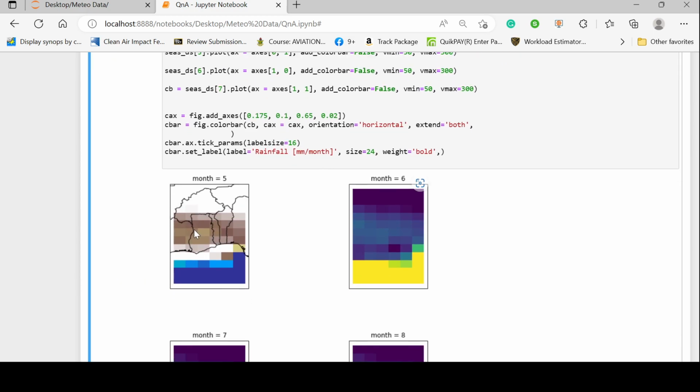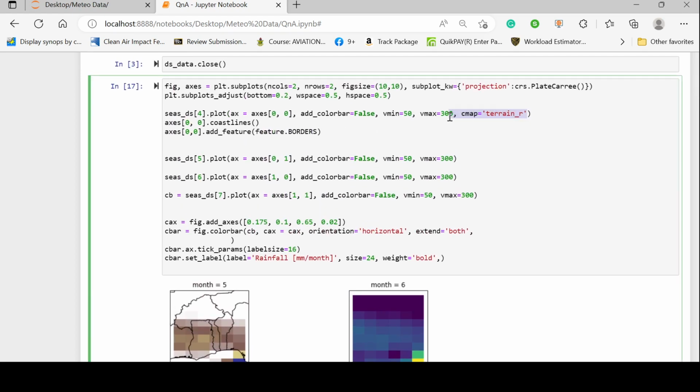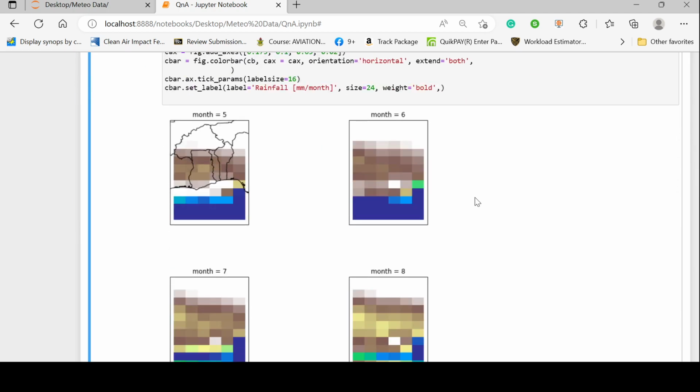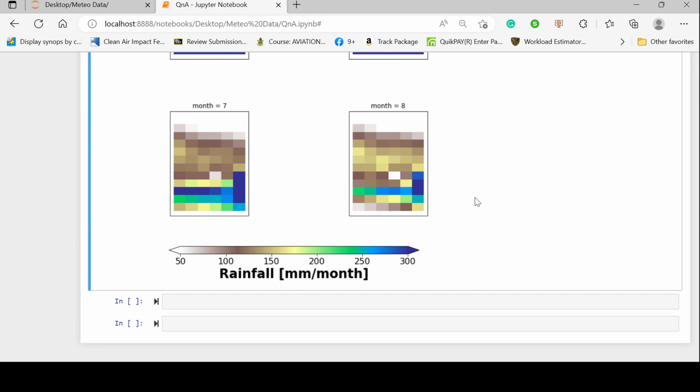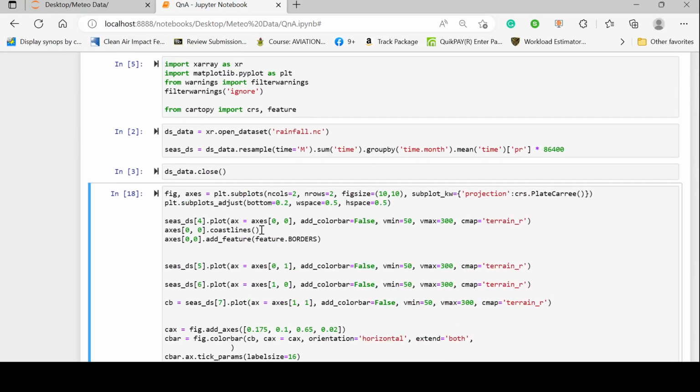Let me change the CMap here to say terrain reversed, and there you have it. Okay, so if we are going to maintain that, then it means we should use the same CMap all through, so that there's uniformity in the plot and then the color bar. Okay, and that's what we have. All right, so you can still add the projection info to all the other panels, just like we did in the first one. All right, so that's it.